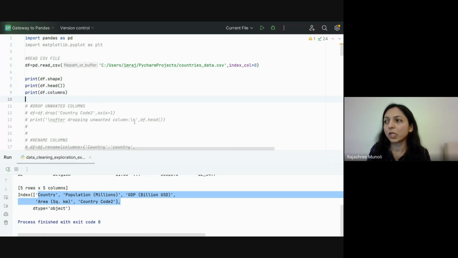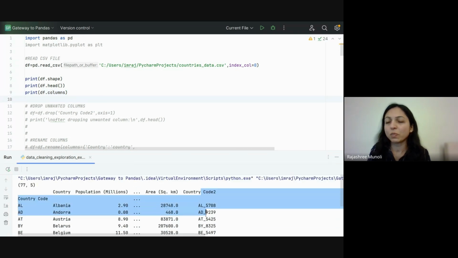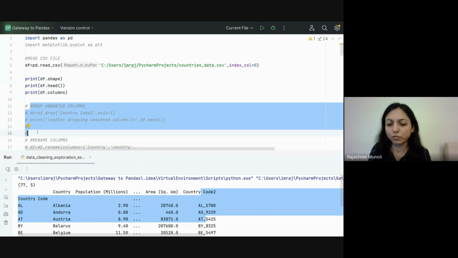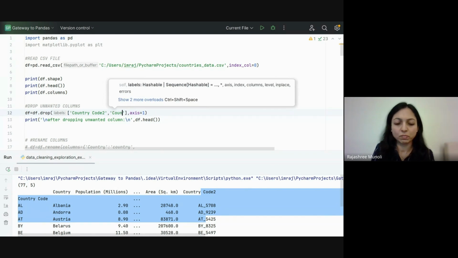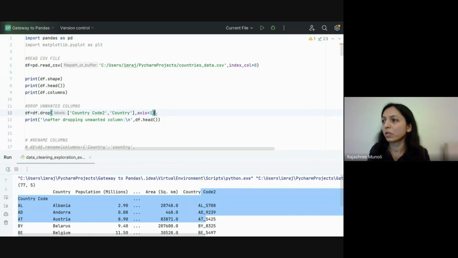So now I'll say, okay, I don't want this. This seems like an unwanted column, country code 2, and I want to drop that. So for that, we can use df.drop, and you just pass on the column name. If it is more than one column, then you can pass them as a list. For example, if I want to add one more column here, maybe the country column, since it's easier to type. And then axis equals 1 means it's a column that we want to drop.